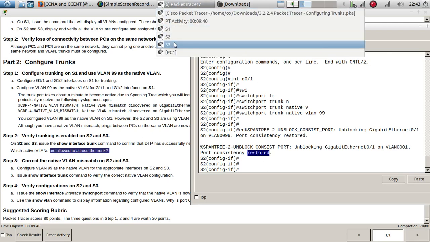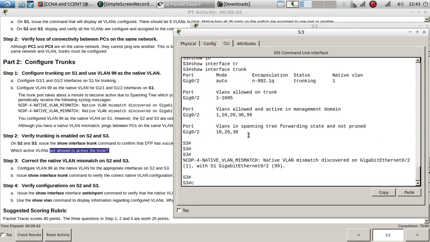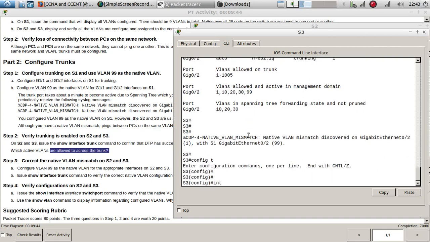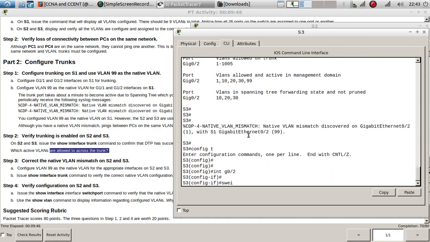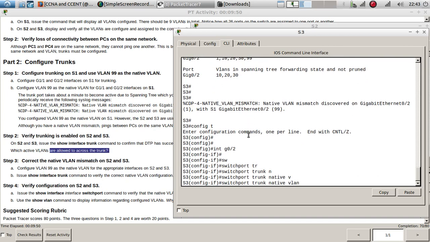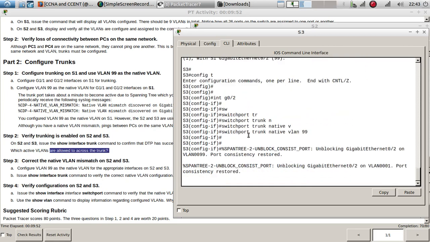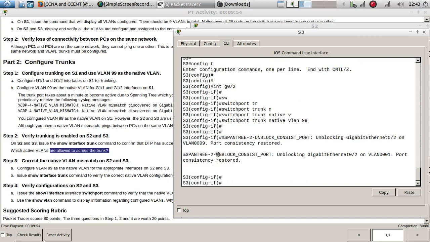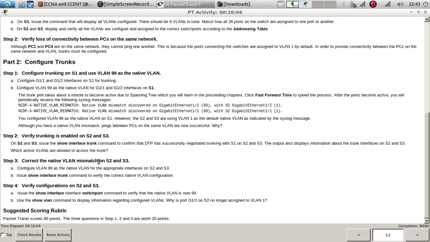And now let's go to switch 3 and do the same. Config t, interface gigabit 0/2, switchport trunk native vlan 99. There we go. We have the same message, unblocking gigabit 0/2 on VLAN 0001, port consistency restored. So we're not going to get that error anymore.